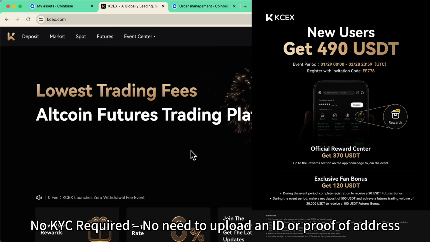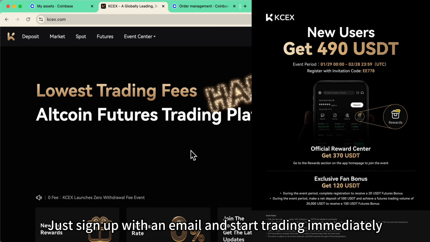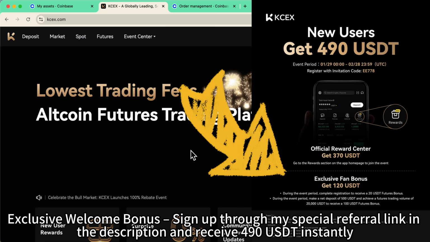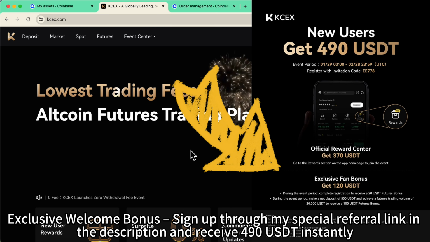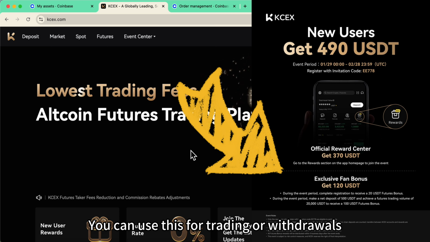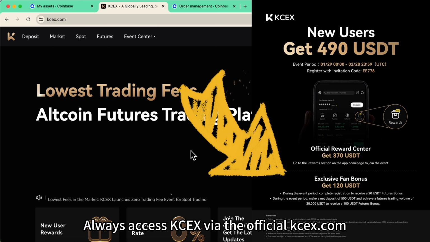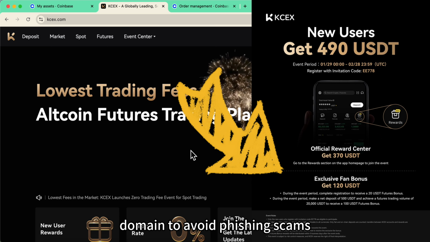No need to upload an ID or proof of address. Just sign up with an email and start trading immediately. Third, exclusive welcome bonus. Sign up through my special referral link in the description and receive 490 USDT instantly. You can use this for trading or withdrawals. Important, always access KCEX via the official KCEX domain to avoid phishing scams.